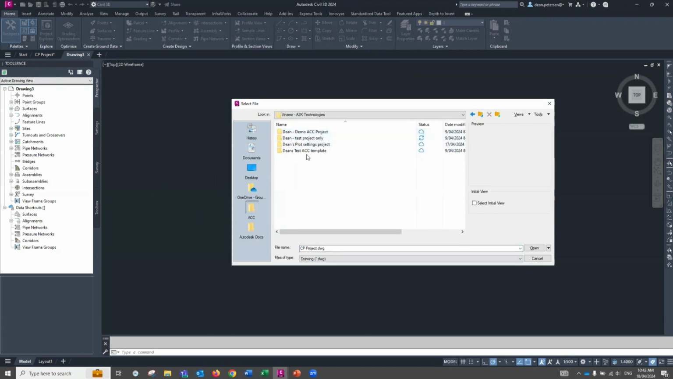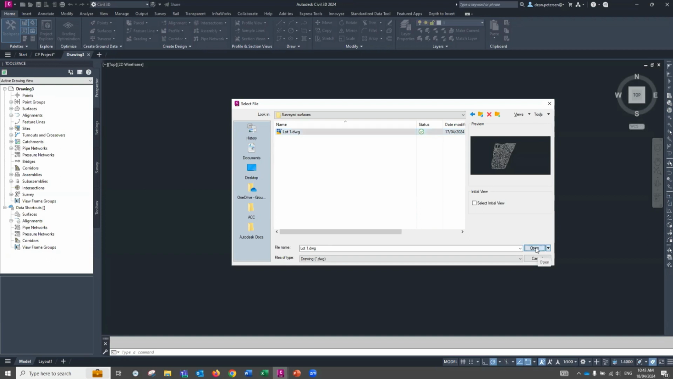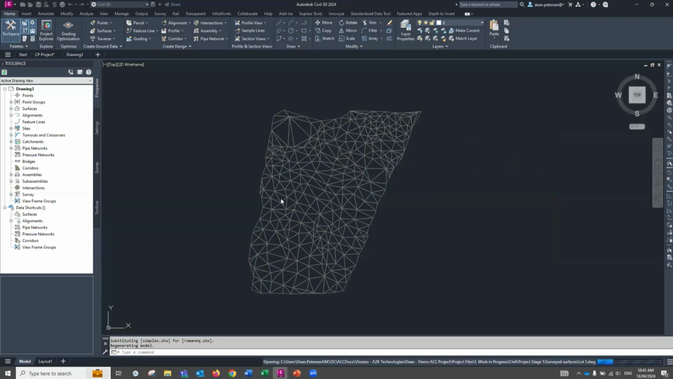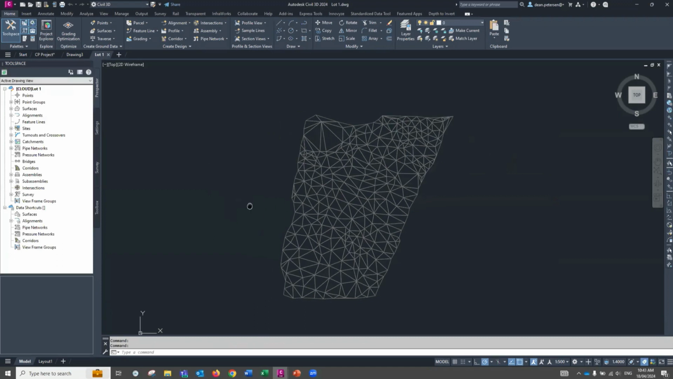Of course, if you're sick of going through your project, you can just make a shortcut for the project you're working on at the time. Civil folder, stage 1, surveyed surface. Okay, so here's a surface created from my surveyor's information. Civil3D surface, and I want to make a data shortcut out of it. So again, same functionality as you're used to using.